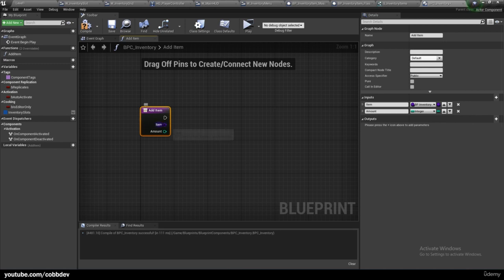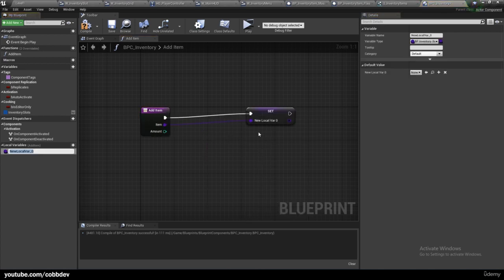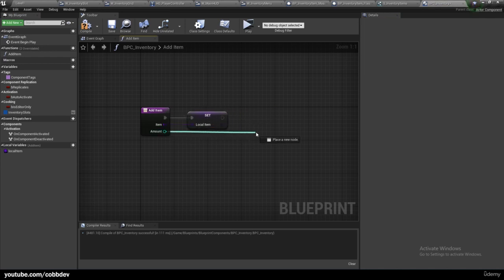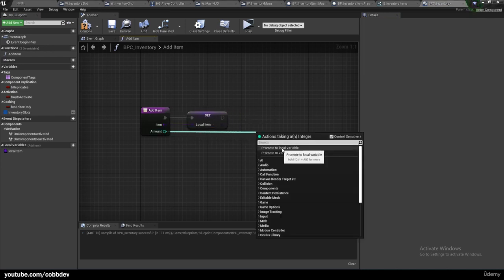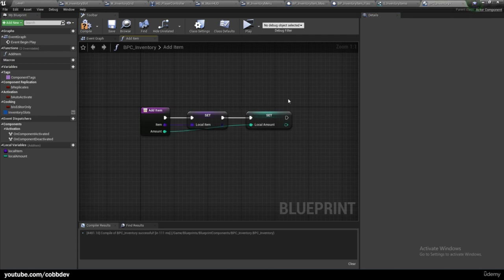Let's make a local variable for both of these. So drag off, promote to local variable, and we'll call this local item. And same thing with the amount, promote to local variable, and we'll call this local amount. Since these variables are local, we can't call them anywhere except inside this function. Double click here to create a reroute node, just to clean it up slightly.